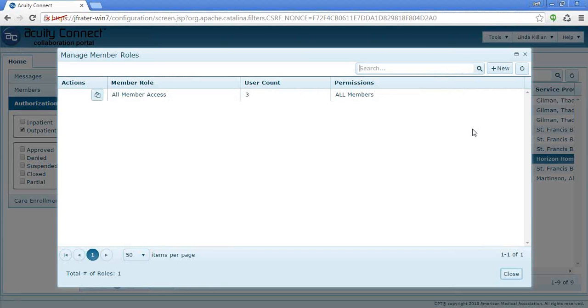In other words, which groups of members are the users allowed to see and work with. So in the demonstration, Linda mentioned at one point that I, as a PCP, would be limited to my group of patients, and that would be a role that would be assigned to me to see my patients that I'm assigned as a PCP.